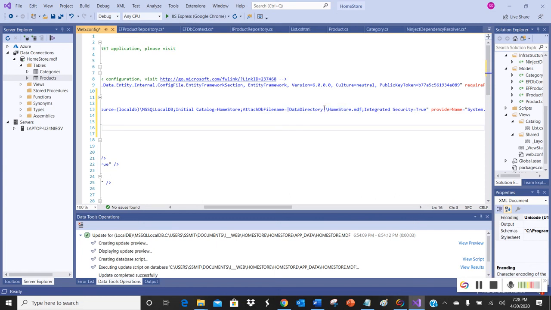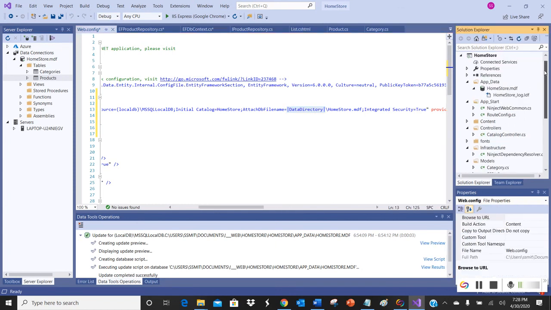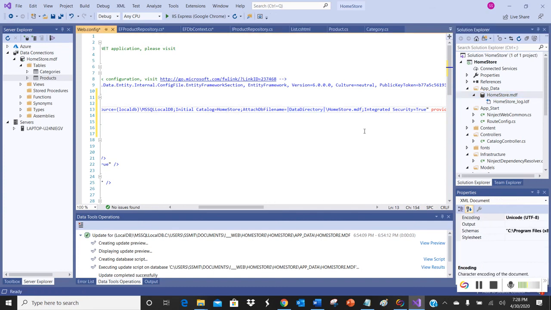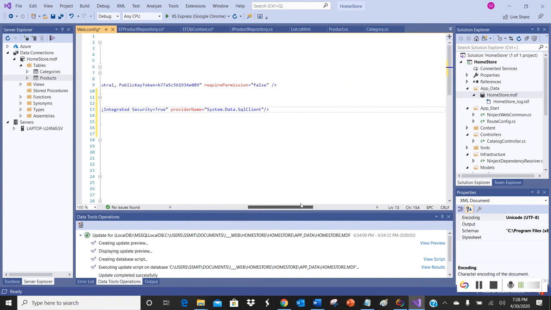This data directory inside those pipes is basically pointing it to that App_Data folder that we had the actual data in. Okay, so that's what that is. And then what's it called? Underneath App_Data, it's called HomeStore.mdf. So we have HomeStore.mdf. And then a few other things here.